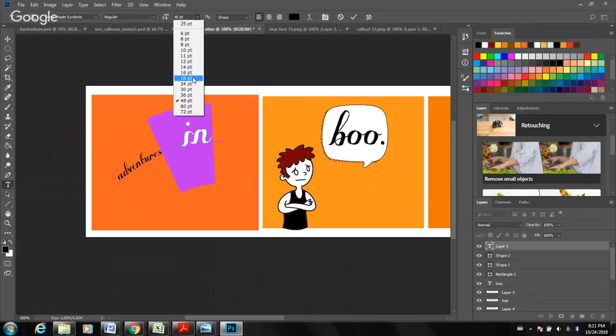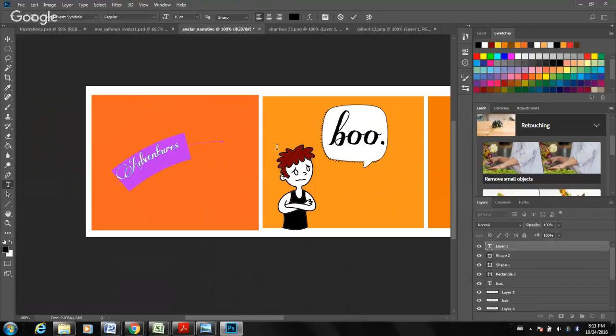I'm going to have to keep doing this until it all shows. No, it's not going to fit. I need to make it quite a bit smaller. This is a weird text. Okay, Adventures in. Maybe you'll have more success than me in getting this to fit.